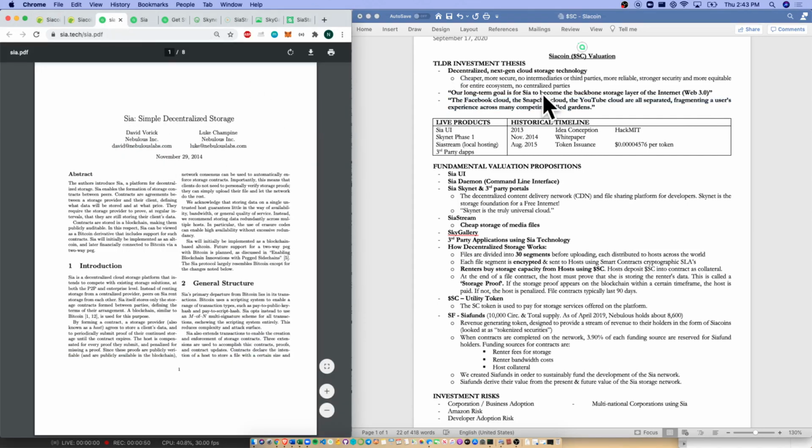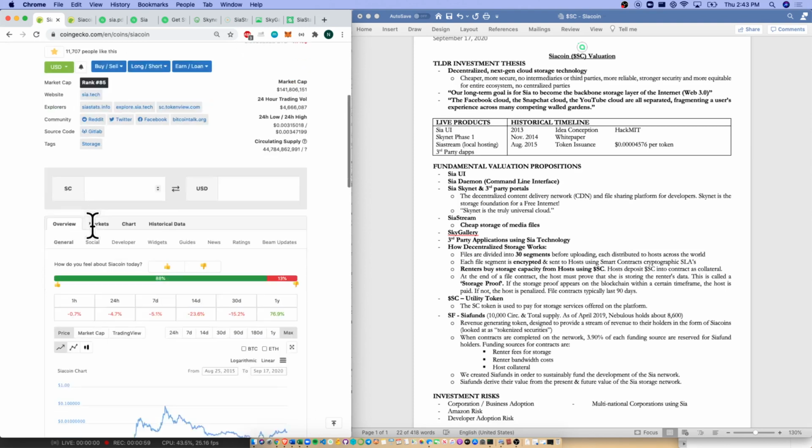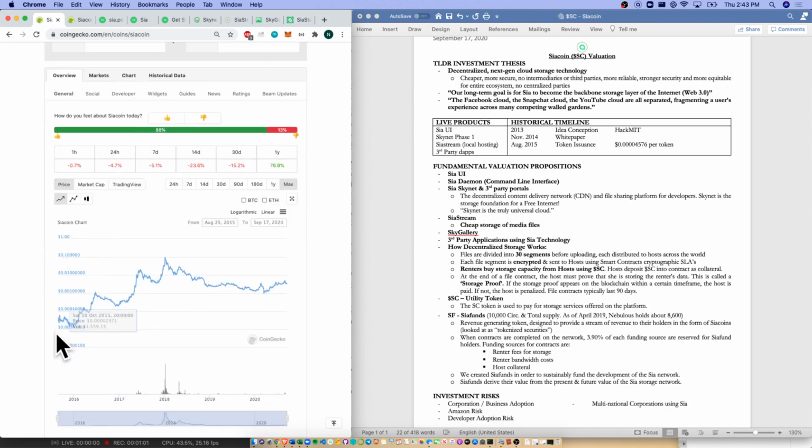Going to their white paper, and their idea conception was back in 2013 at HackMIT. Their white paper was November 2014. And then we go to their token issuance in August 2015.